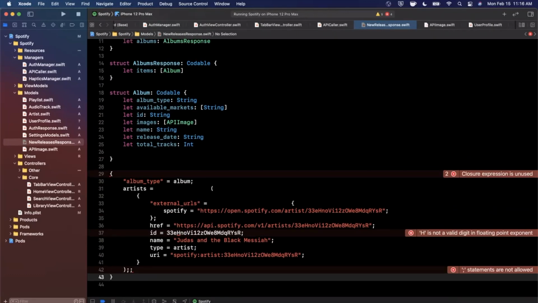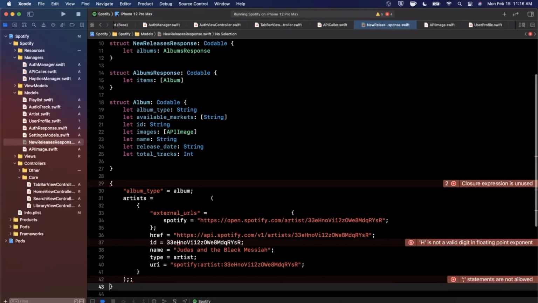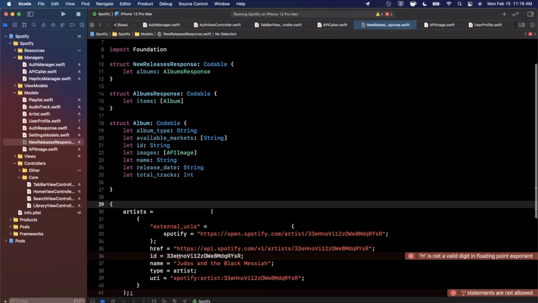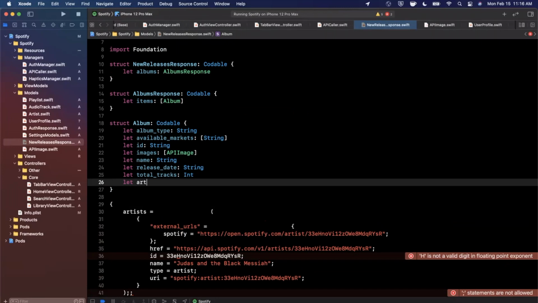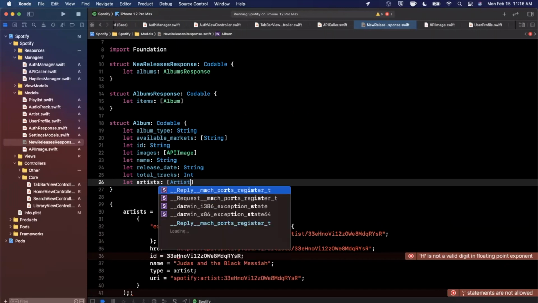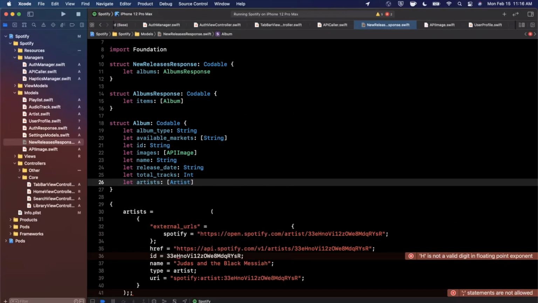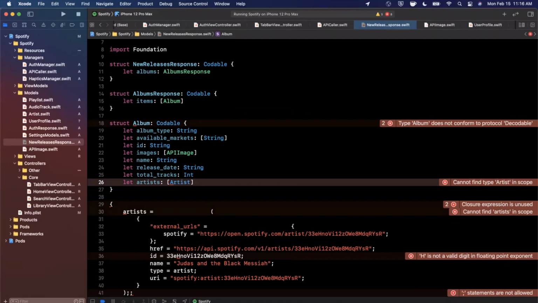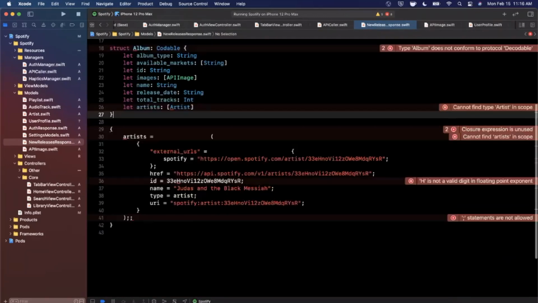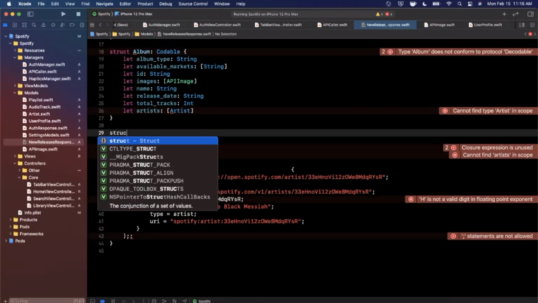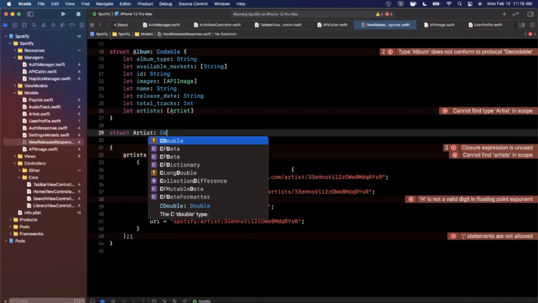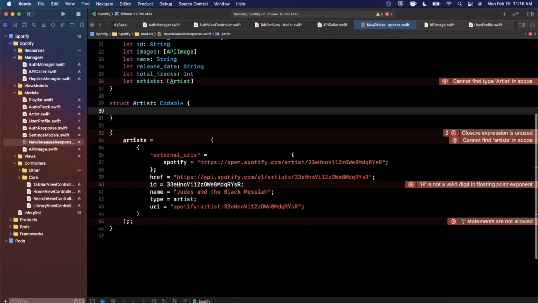And the next thing we have is artists. So we're going to want an array of artist objects. So we're going to say here, let artists, and this is going to be an artist. And I think we have a file for this already. Yeah, we have a file for artist already. So let's put it there. We might want to create a separate file for album up here as well, but in artist, let me just create it here to be quick, and then we can always move it into a separate file. All right, so there's our artist.